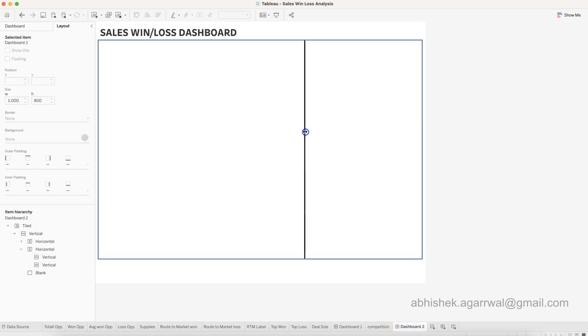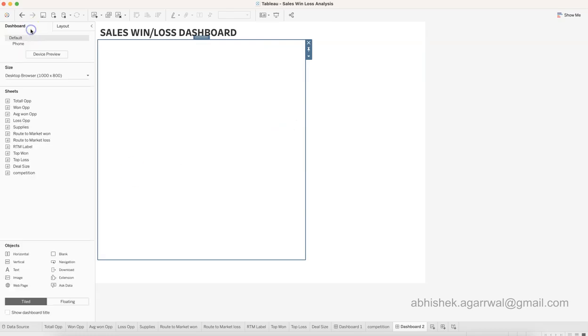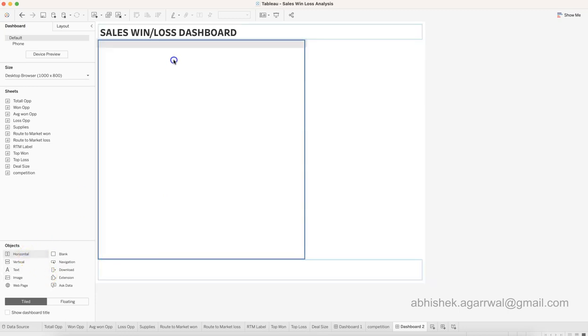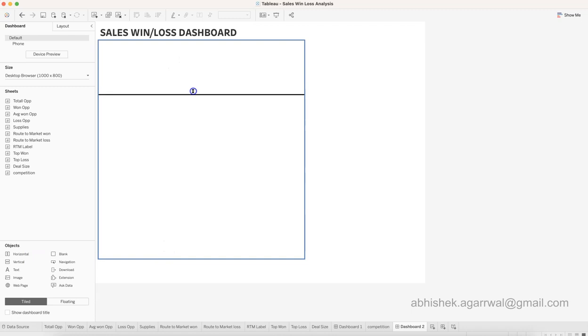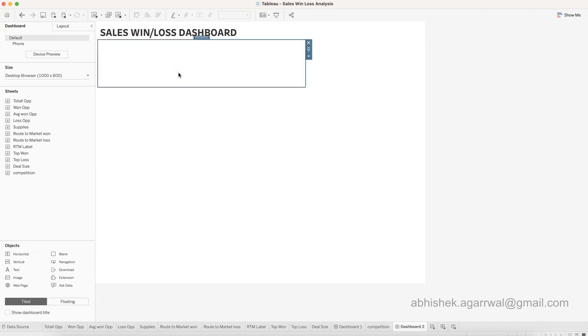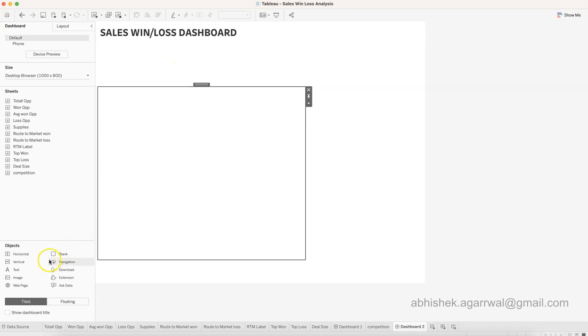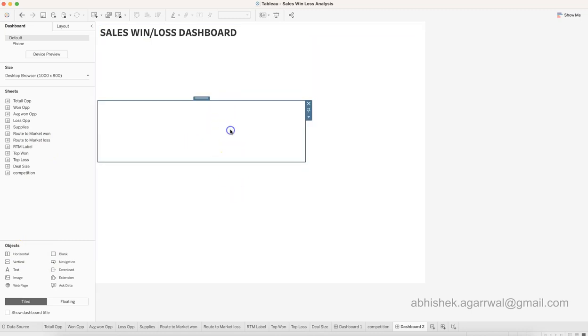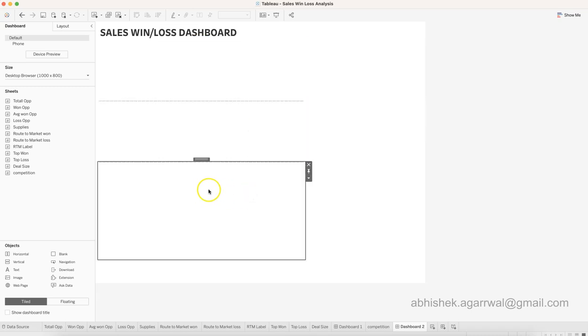So over here, let me just expand this a little bit, and then in that I will again bring in blank for my components, and the first component is my KPIs, which is side by side. Okay, and then the second is my route to market, which is also side by side horizontal, right? So I am just creating the layout, as you can see, my boxes where I want to place my values. So we have this, and then finally we just have to place the competition, which is okay.